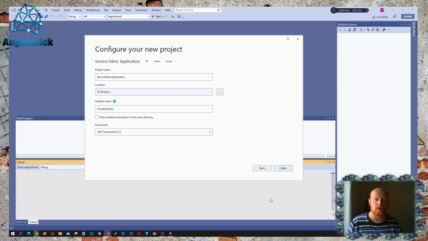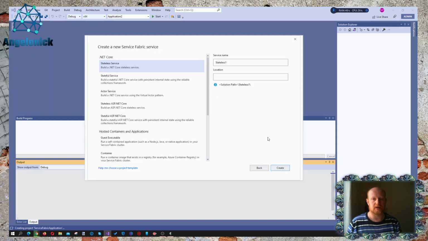Today we are focused on Azure Service Fabric and Docker. Now we have Azure Service Fabric. Basically the name is Service Fabric application. In a specified location we have a solution named Cloud Solution, and we will use the .NET framework. Okay, so let's create this solution.